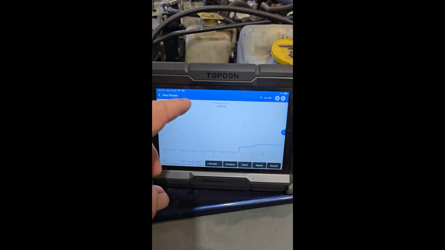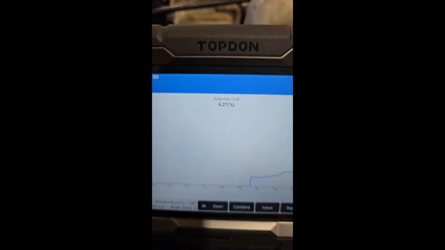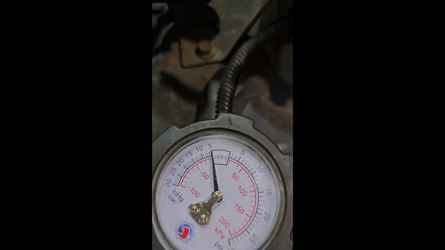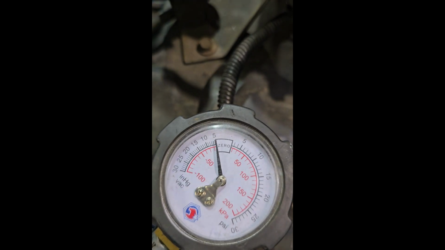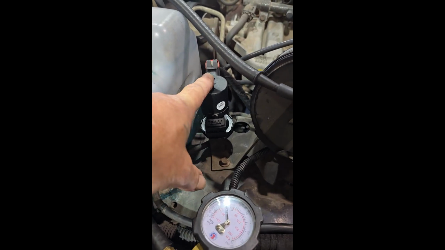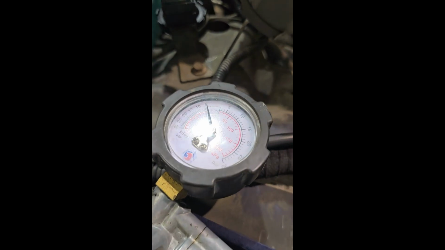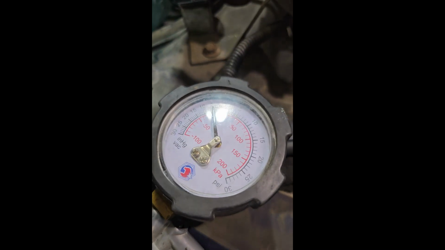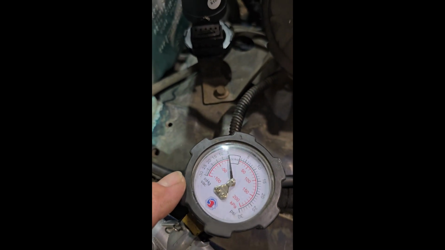All right, cool. Now we have duty cycle, so 6.27%. And as you can see here, we actually have some vacuum. Look at that. We have 5 inches of vacuum, whereas before we had none. The old purge valve was not opening at all. So the new purge valve fixed it, confirmed both ways, functional test and this way.